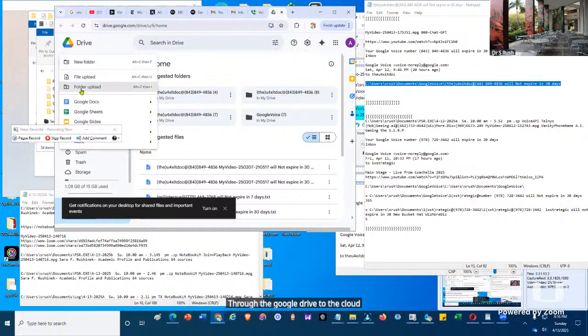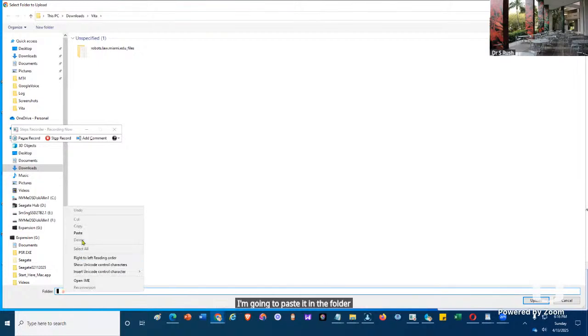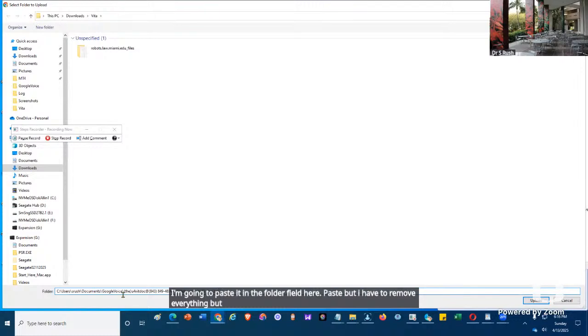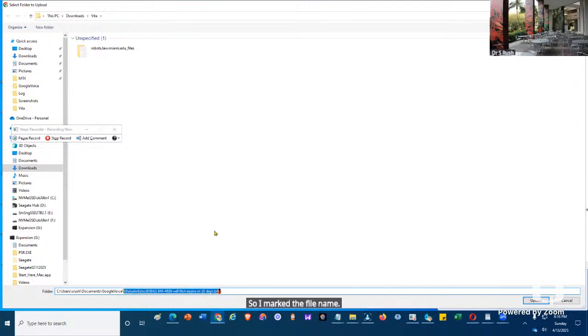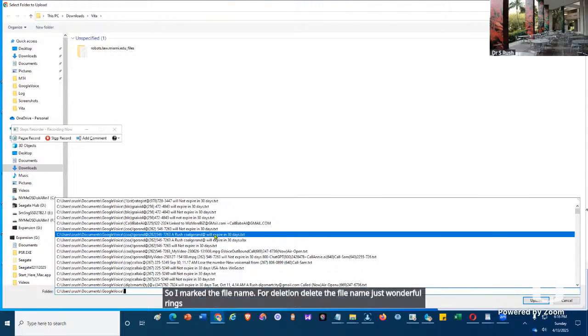So I select folder upload. And then since it is in RAM, I'm going to paste it in the folder field here. Paste. But I have to remove everything but the folder path. So I mark the file name for deletion, delete the file name. You just want the folder names. I just want the folder name because I want to upload it.